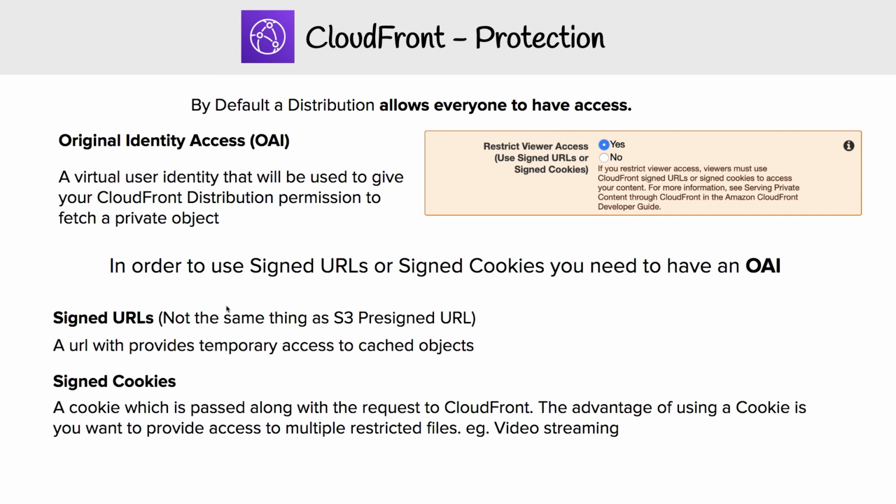We could not do video streaming protected with signed URLs because all the video streams are delivered in parts, right? So a cookie has to get set. So that is your options for protecting CloudFront.